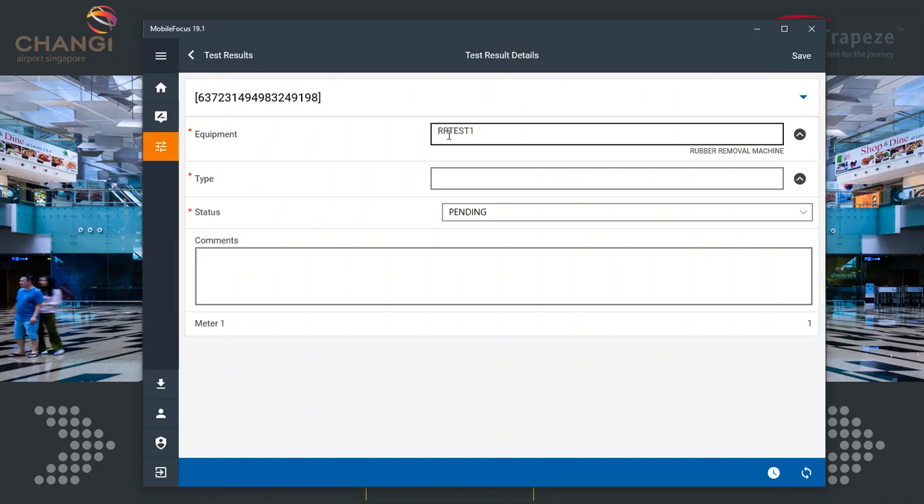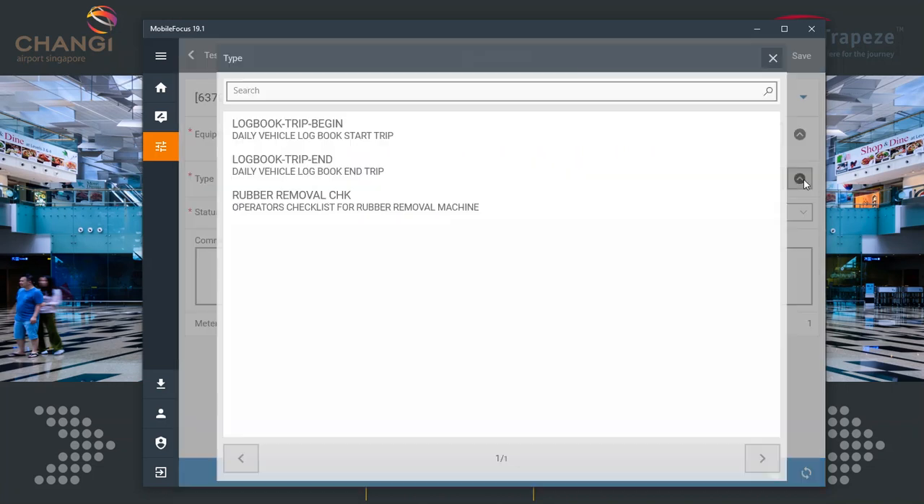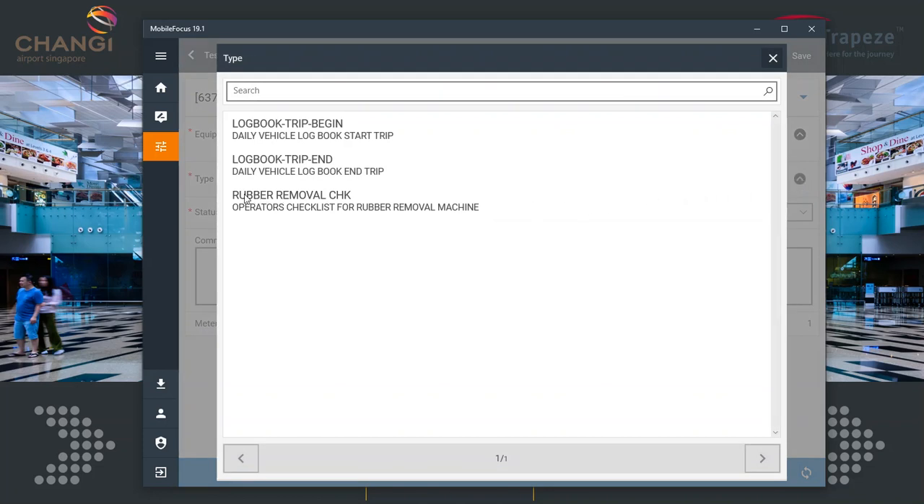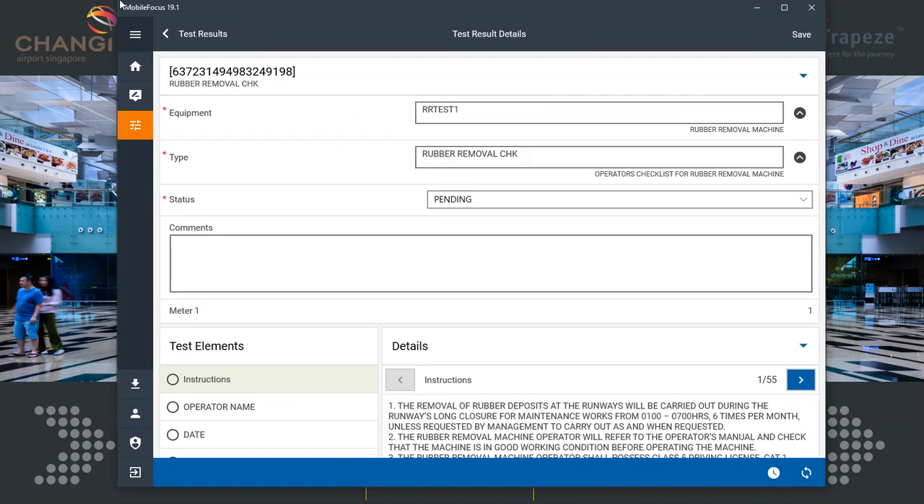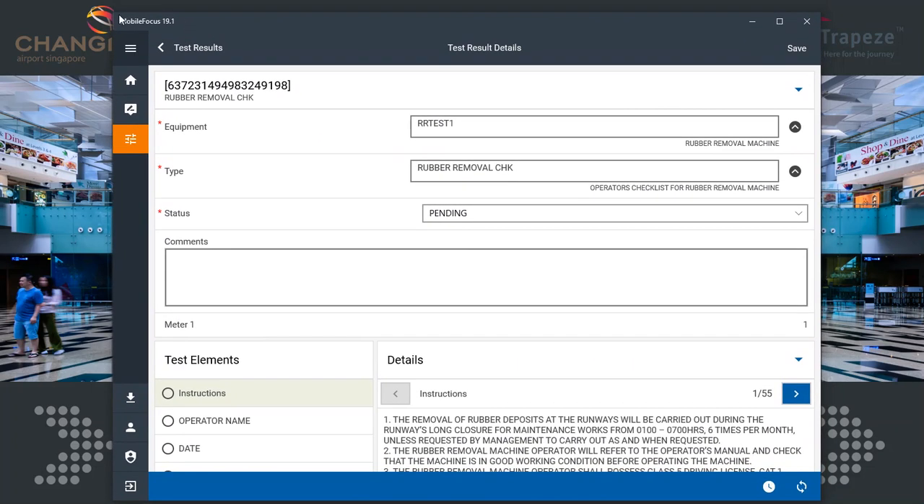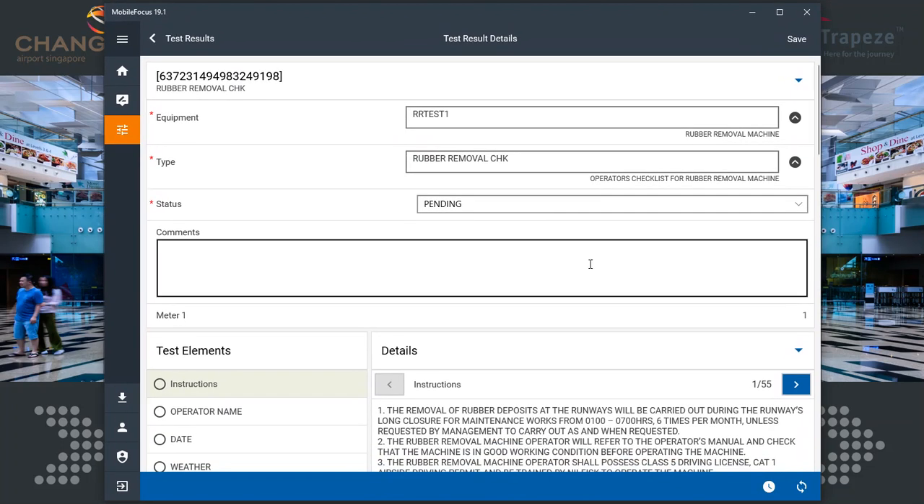In selecting the rubber removal machine, we then select the type of inspection we're performing. Okay, and the inspection that we are performing relates to rubber removal check. Operator's checklist for rubber removal machine. So in selecting that key criteria, we can instantly see that the mobile device pre-populates with a set of instructions that the operators are required to follow in order to successfully complete an inspection.